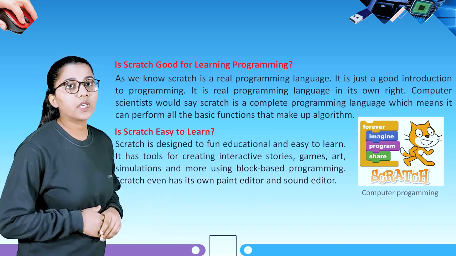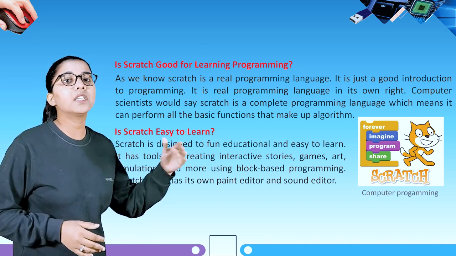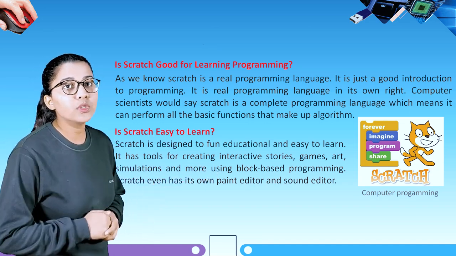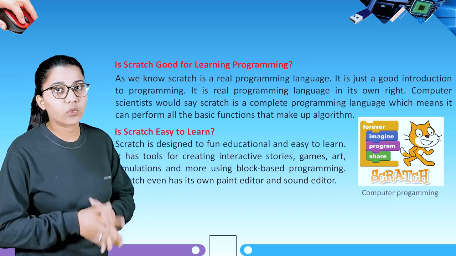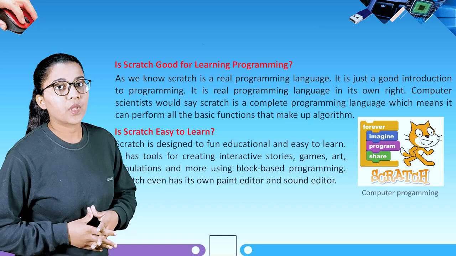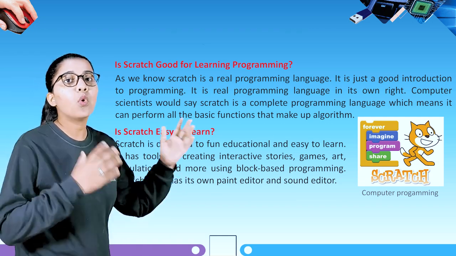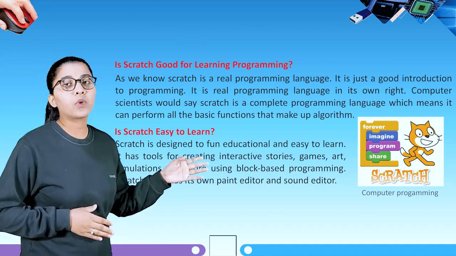So let's learn about it. Scratch is designed to be fun, educational, and easy to learn. It has tools for creating interactive stories, games, art, simulations, and more. Using block-based programming, Scratch even has its own paint editor and sound editor.